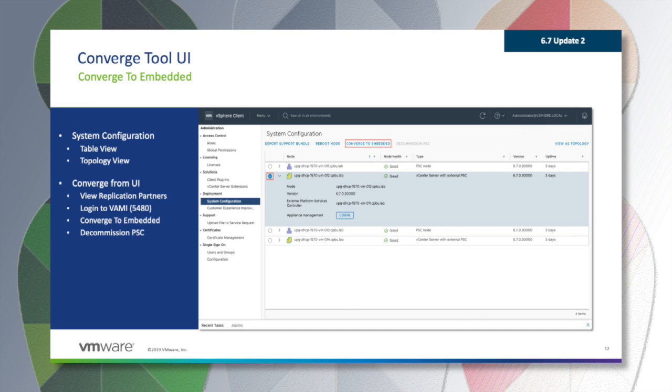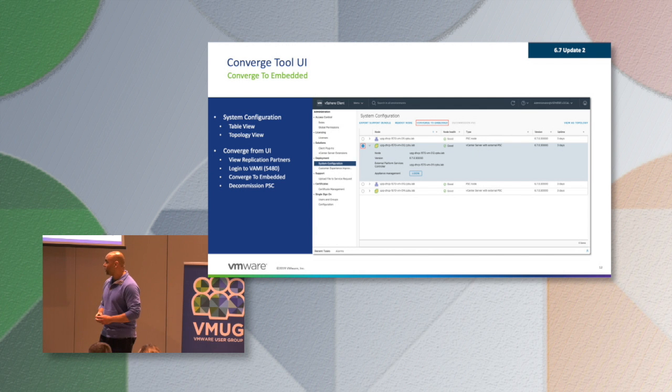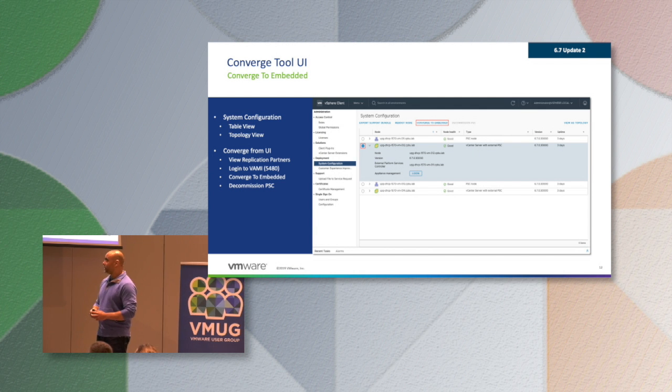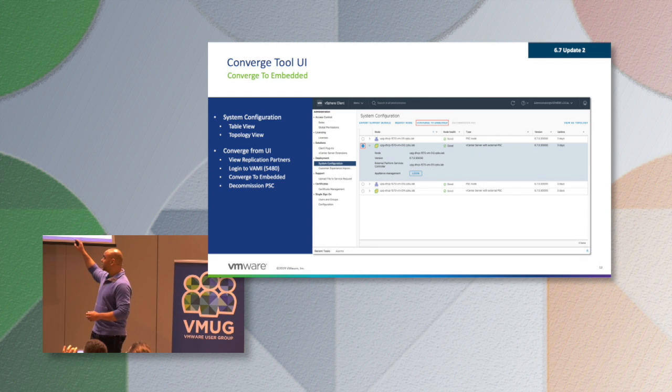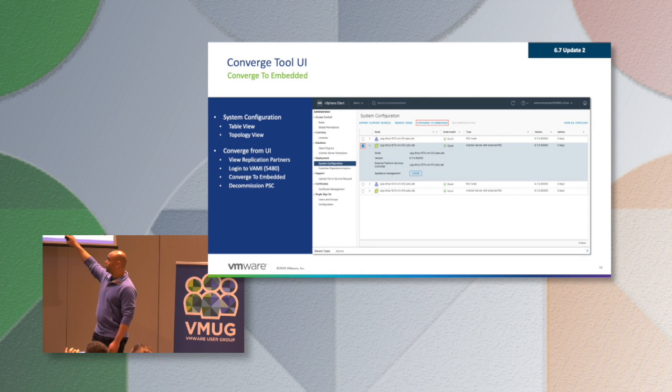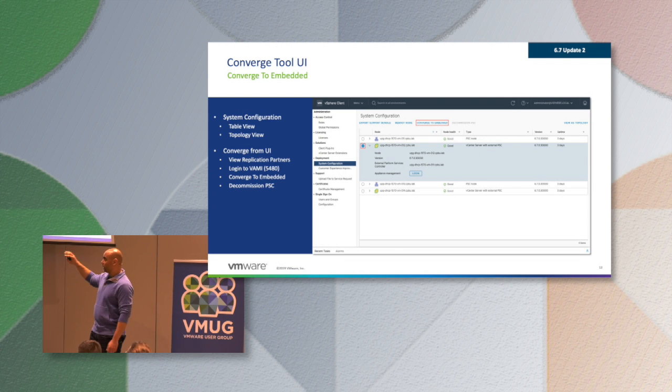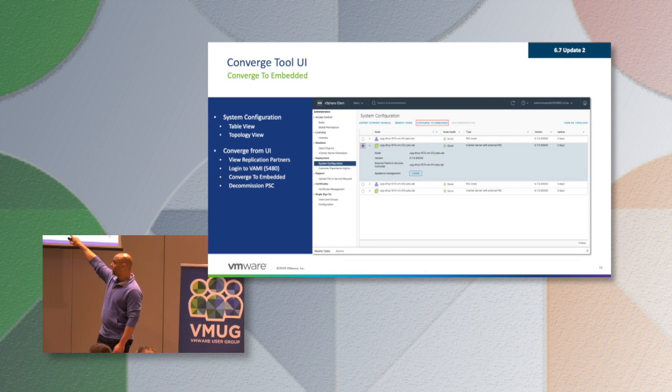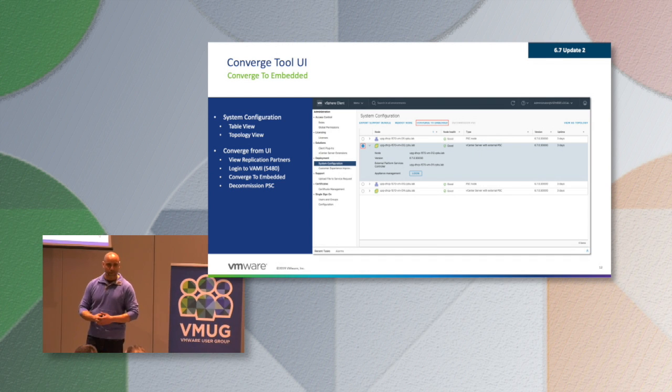So that's a big improvement, and it's been a big ask from customers. Hopefully we'll see a lot more things like this coming. The other thing you'll notice is we'll show you replication agreements and things like that. You'll also be able to log in directly to VMI, so you'll see appliance management. From there, you'll be able to log in directly to VMI on port 5480.